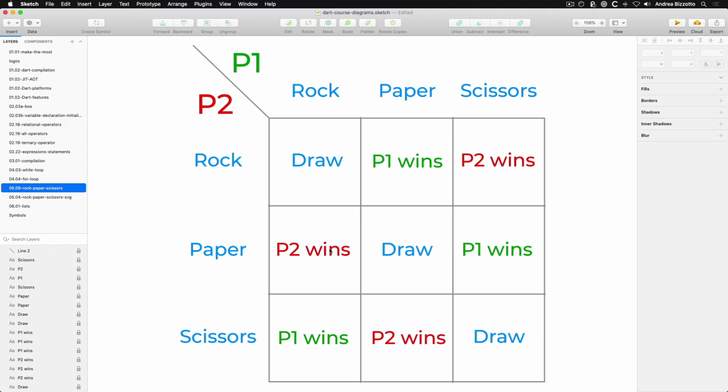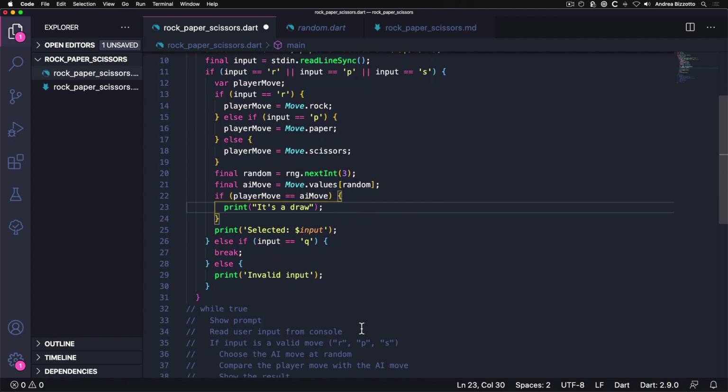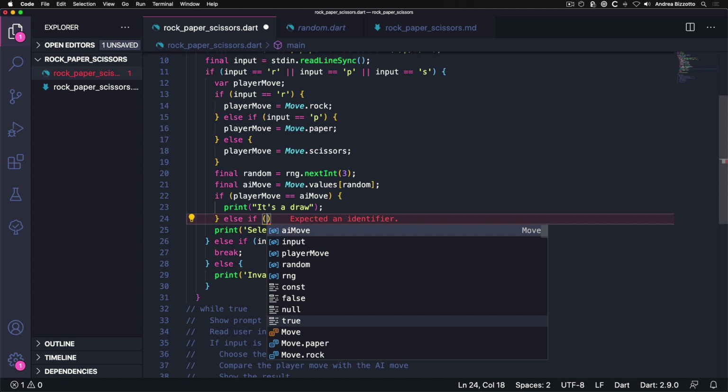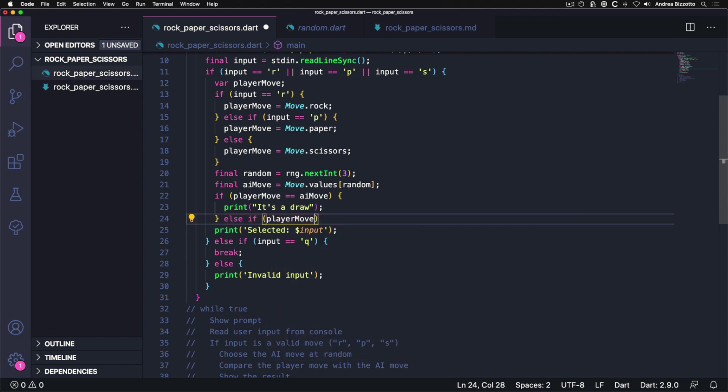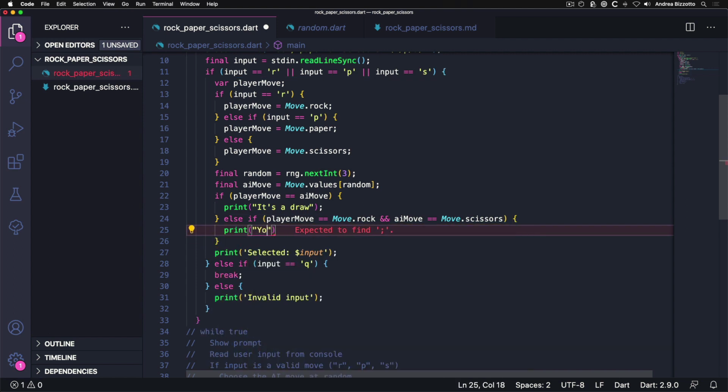And then we are left with 6 remaining outcomes, and we need to find a way to write these as code. And I propose that we do this with an else if statement. And inside here, we need to add some Boolean logic to express all the cases where the player wins. So we can type if player move equals Move.rock and AI move equals Move.scissors. Then we can print you win, like this.